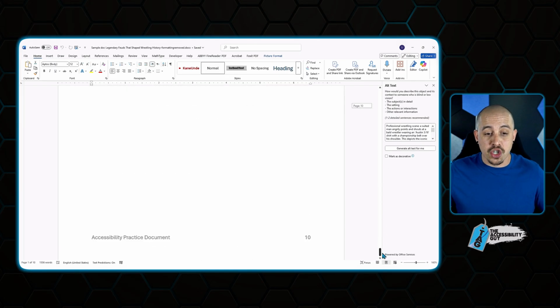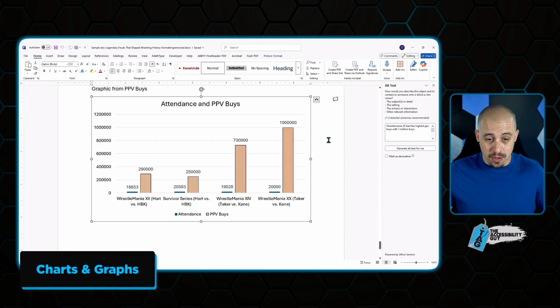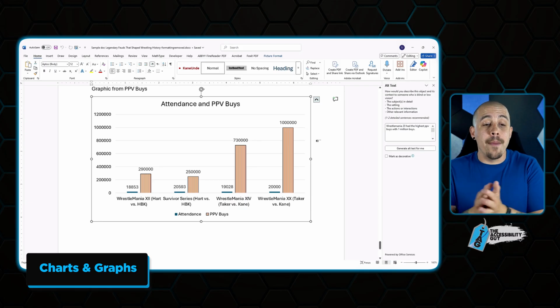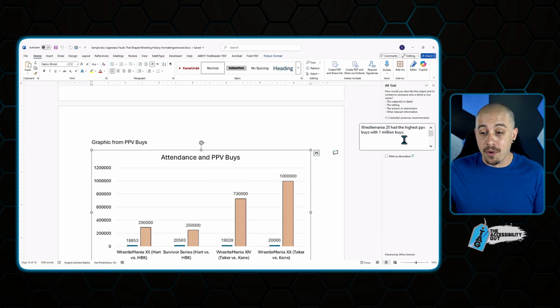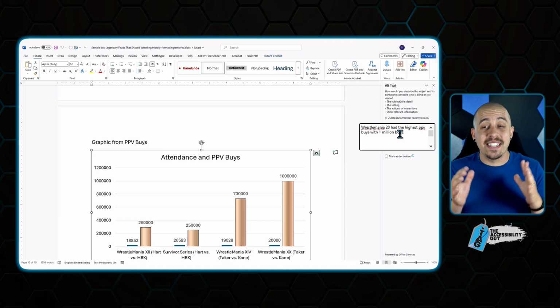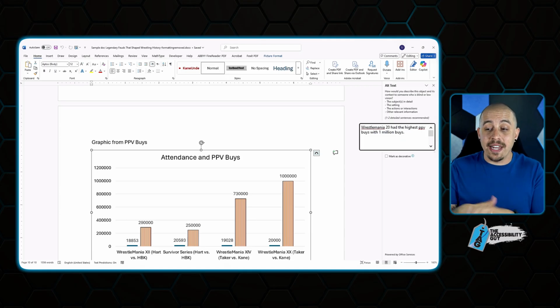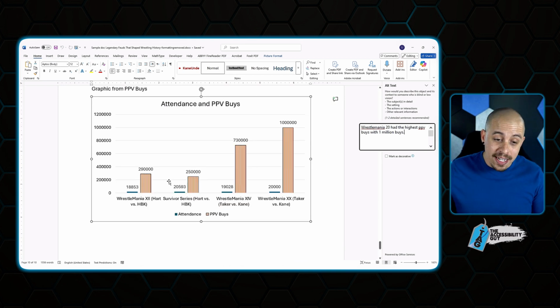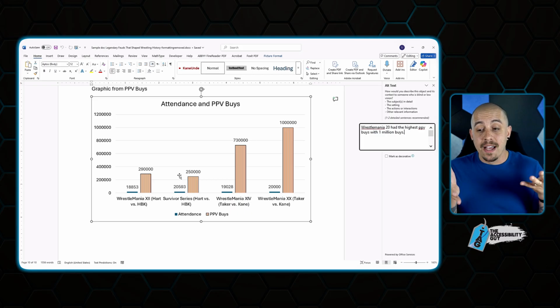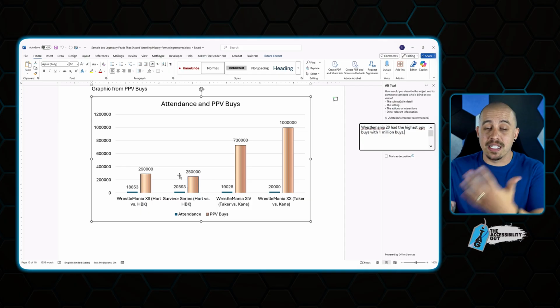What about if we have a chart and graph? Well, in this example, we have different attendance and pay-per-view buys for a few different wrestling events. Now, in this example, I simply provide the main takeaway. I say WrestleMania 20 had the highest pay-per-view buys with 1 million buys. Now, if I wanted to, I could go in depth and explain all the individual events and the individual buys. But because I'm the author, I am choosing to just give the main takeaway as my alternate text.